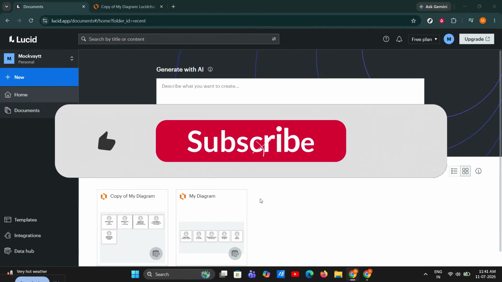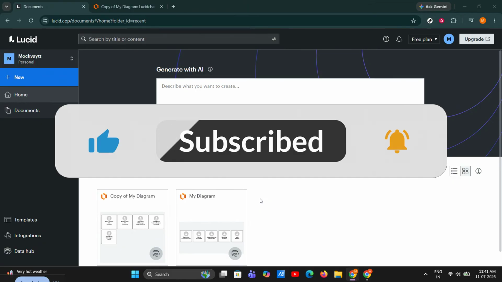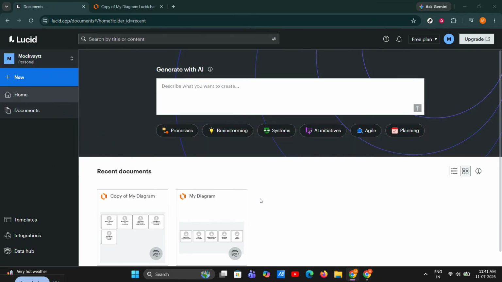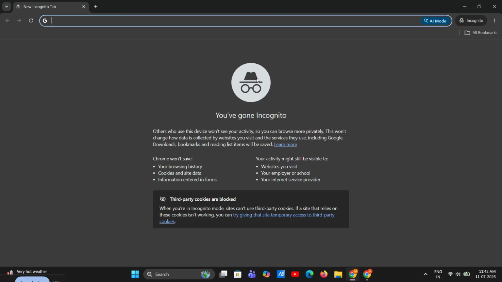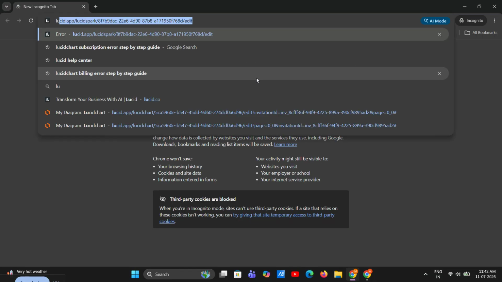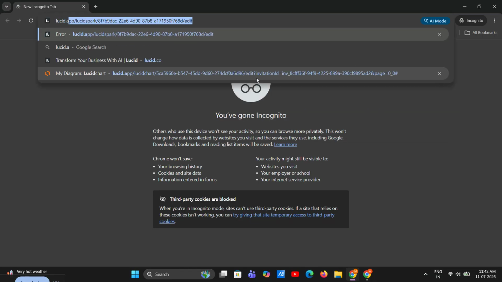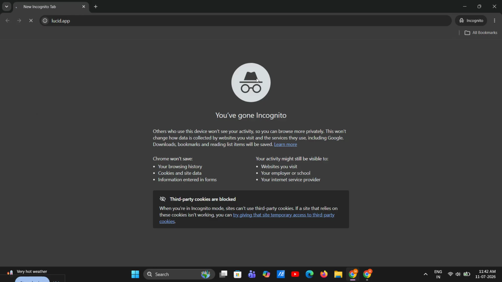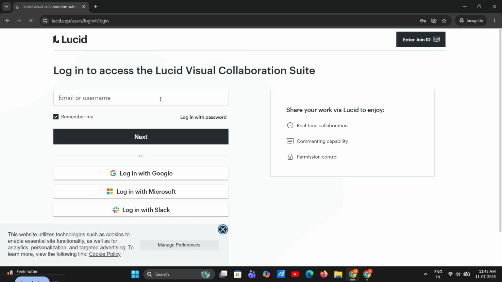The first thing you want to do is determine whether the issue is caused by your browser or by your actual sign-in setup. To do that, open a private or incognito window in your browser. This is important because incognito mode gives you a clean session without most cached data, stored cookies, or extensions interfering. Once the window is open, go to the Lucidchart homepage and try signing in again using your usual SSO provider.